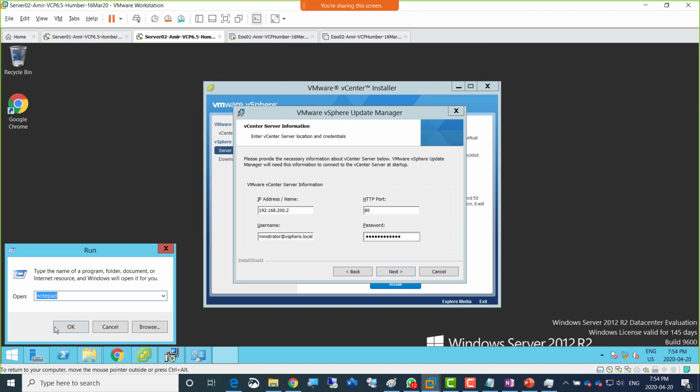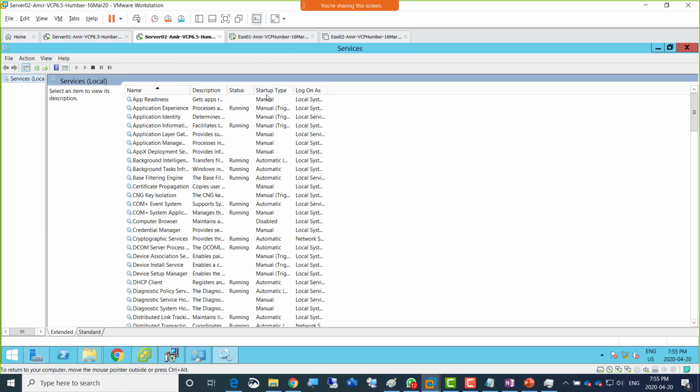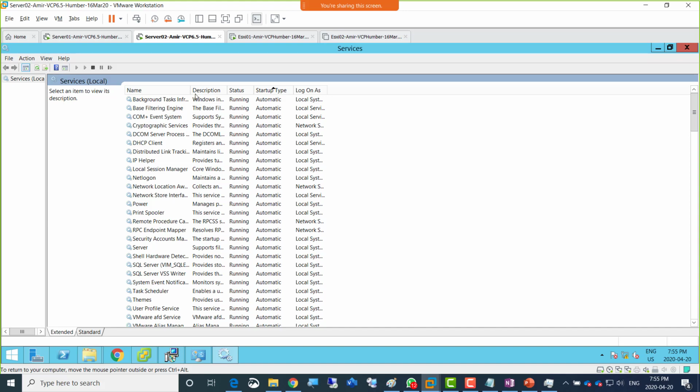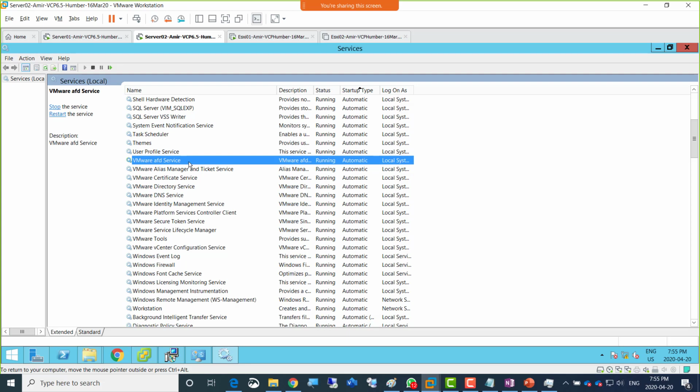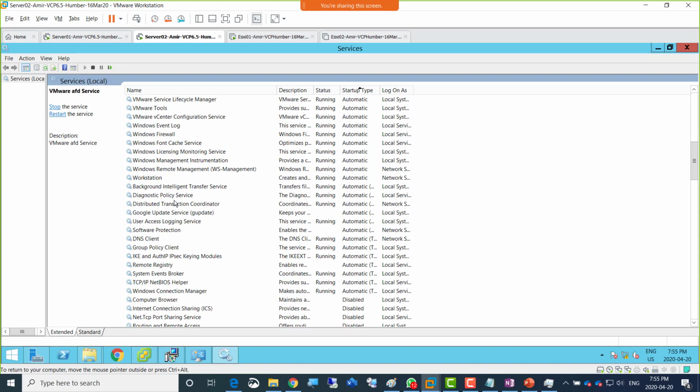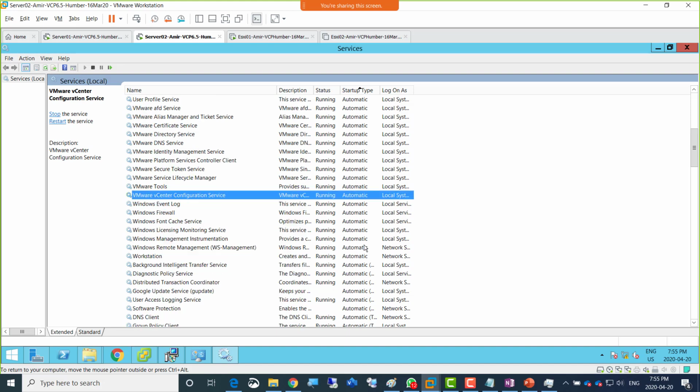I'll just go and check by going to Run, services. Suppose you guys have this problem when connecting, you can go to services.msc and check if all the vCenter services are up. I'm inside the services, I'm going to click on startup. Wherever it starts with VMware, it should be running, whatever is automatic. VMware actually stops here and all the VMware services are running fine.